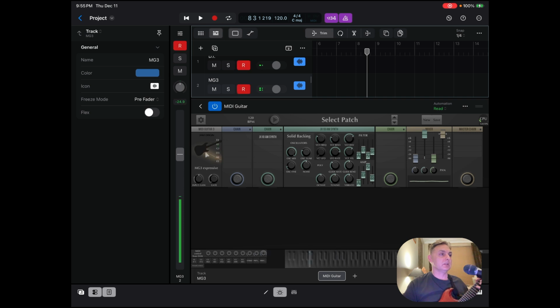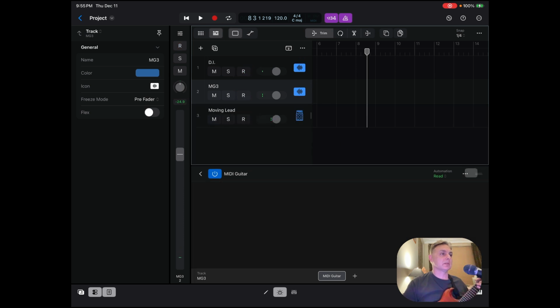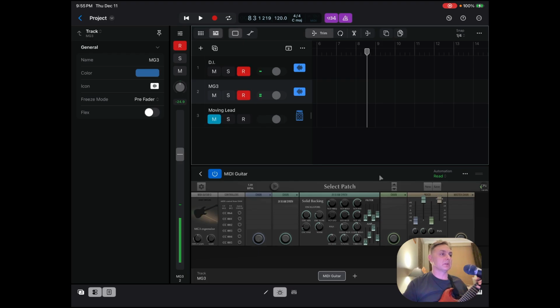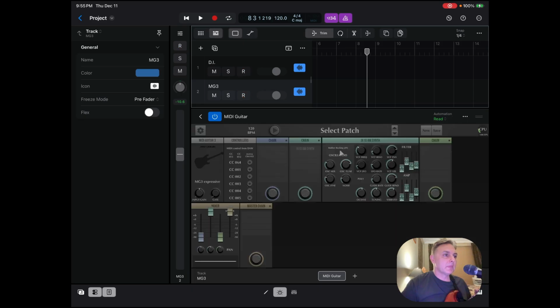You can see we've got direction. And just to make this crystal clear, I'm going to just block the lead. Now, what can we do to bring this synth to life a little bit? Now, I'm not all that thrilled with solid backing. Is there anything in here which I could use?